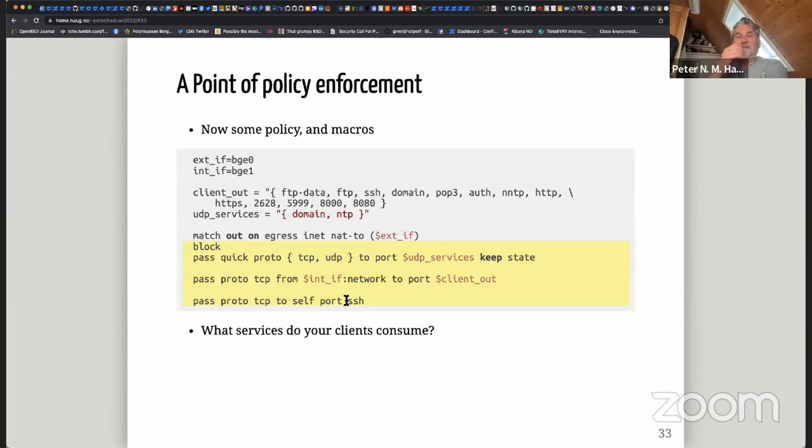Next up, now let's see how we use some macros and some policies. This is a bastard child of a gateway I used to run, where we allow certain lists of ports for our clients. We have the definition client_out, which expands to a large number of services that our clients needed. And in addition, we need some services that run on UDP that you define separately. You will, of course, have noticed by now that you can use service names for well-known services in addition to port numbers. So we match out on egress, just like the other one, but we add the block here. We pass quick both TCP and UDP for the UDP services.